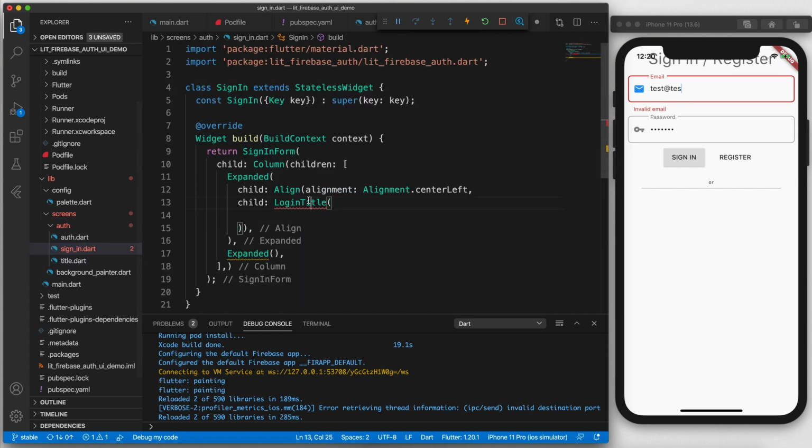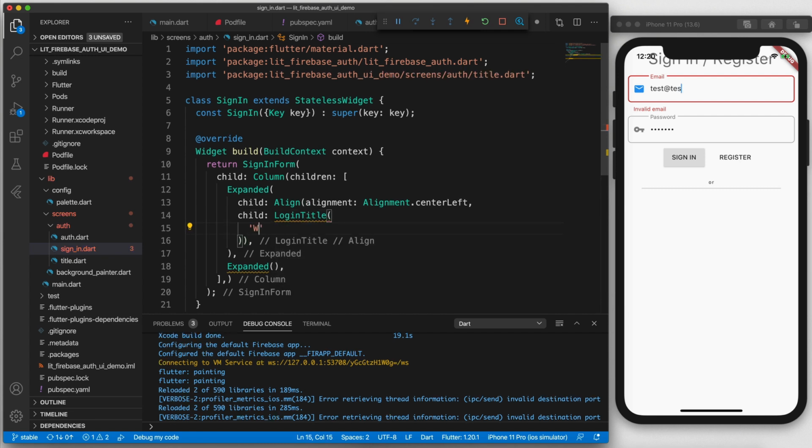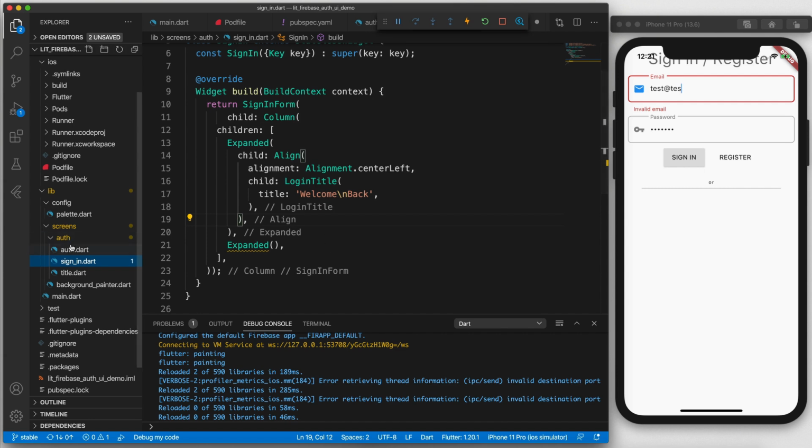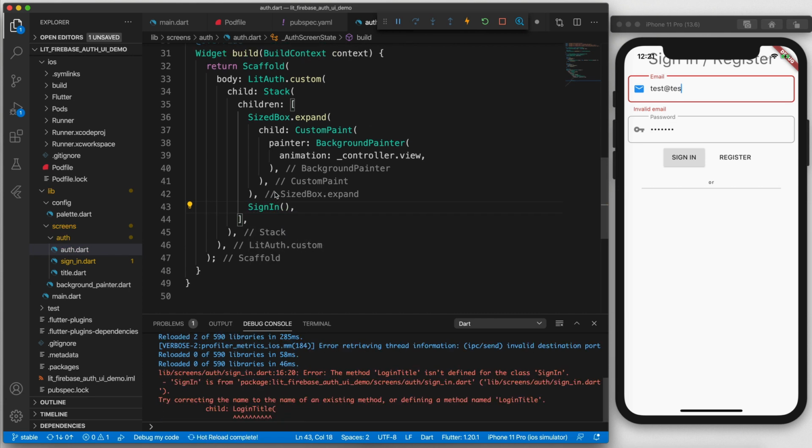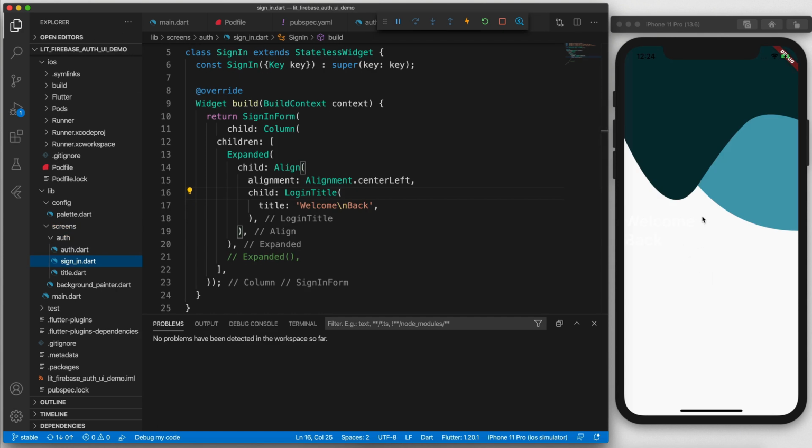So back in sign in, we will just import that and we will set the title to be welcome back. And we actually need to specify this as the title. And now if we go back to our auth screen here, we will uncomment this and we'll just import that class. And this is working now. You might not be able to see it in the video. The title is there, but because it's white, we cannot see it.